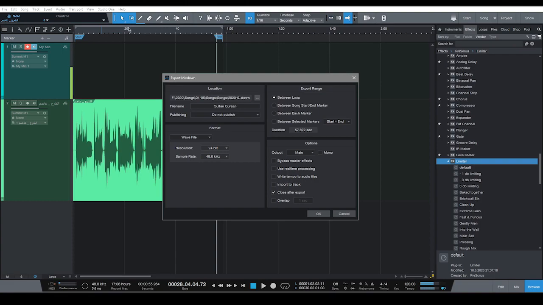Nice. Now we have to decide the export range: between loop, as we say, this is the loop that we've done, or between song start and end. Both will work now because we already have song start and end and we have the loop, whatever you want. I'll just keep it here. And now, what format do you want? Do you want MP3? You want wave? Of course, the wave is the highest level here. And resolution, you can put it 24. Don't put it less than 24, please. And sample rate, just keep the sample rate you had. You had 48. You have 44.1.